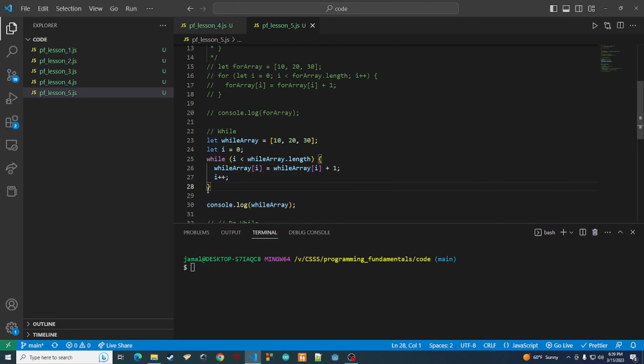We get here to the bottom of the loop. We go up. We check to see, is i, which is 3, less than array.length, which we can tell is 3? It's 3 values in here. So is 3 less than 3? No, that is false. So we don't do this loop anymore. We go past the loop down here, and then we log our array out. So this array will be the same as last time. It'll be 11, 21, 31.